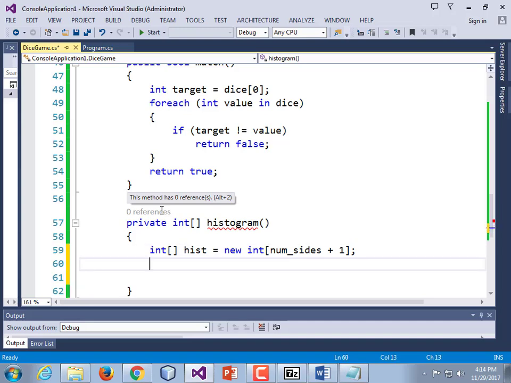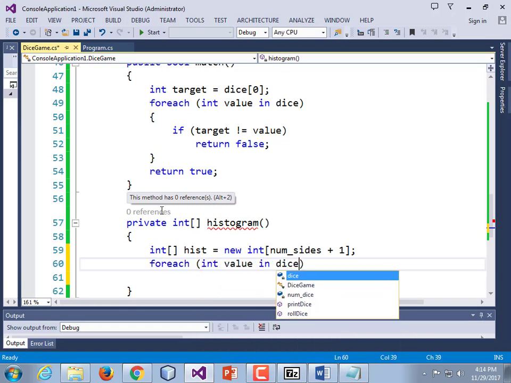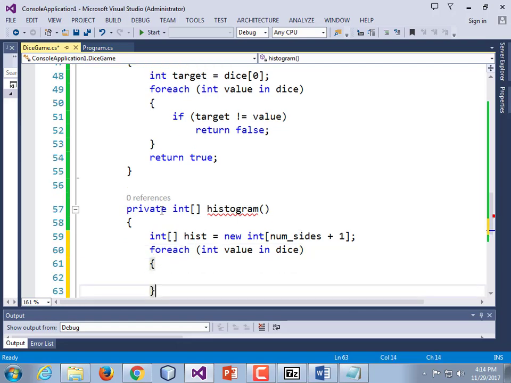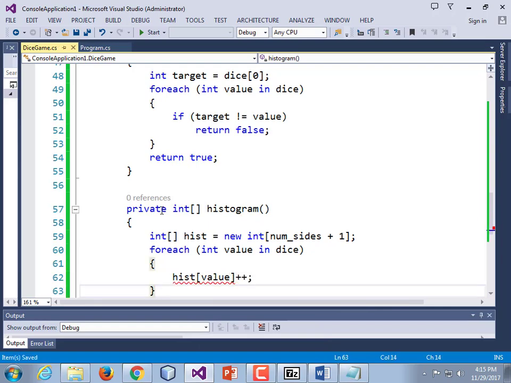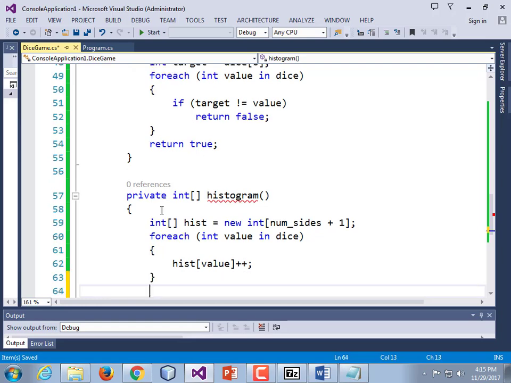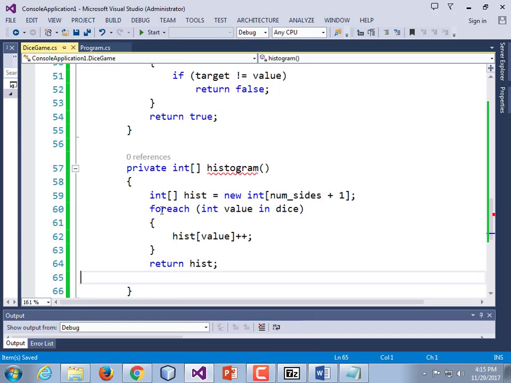So we need a little loop. For each int value in dice, histogram at that value plus plus. And then we can return our histogram array.